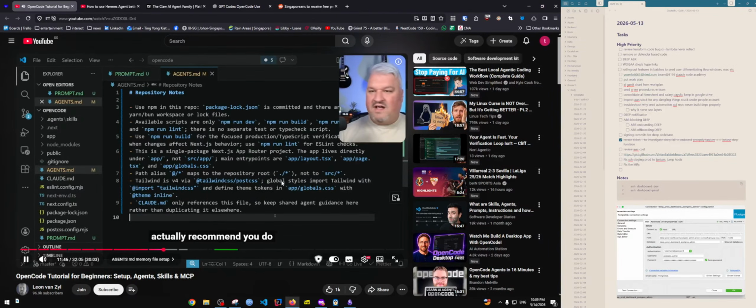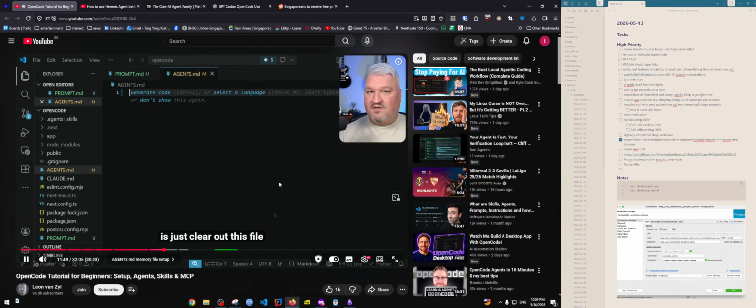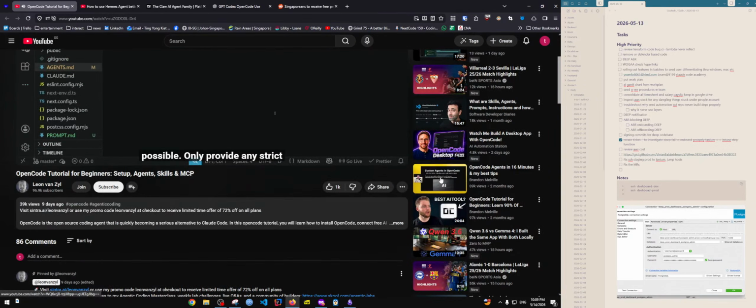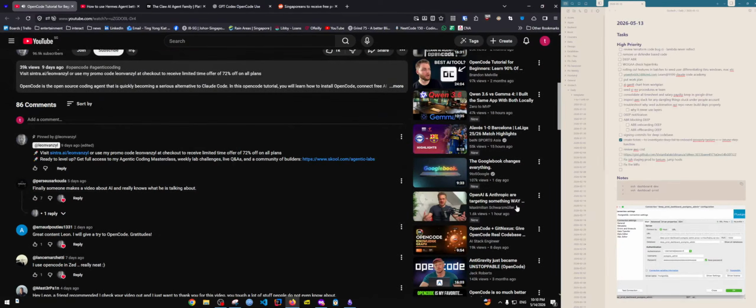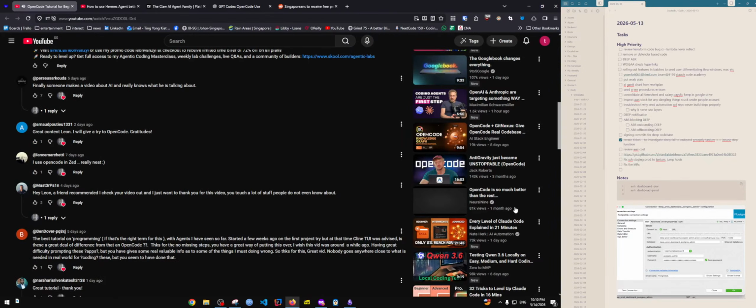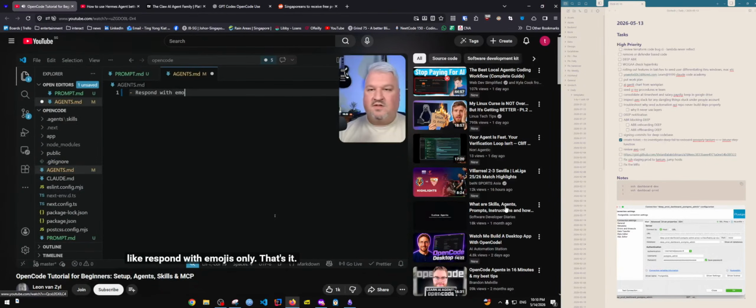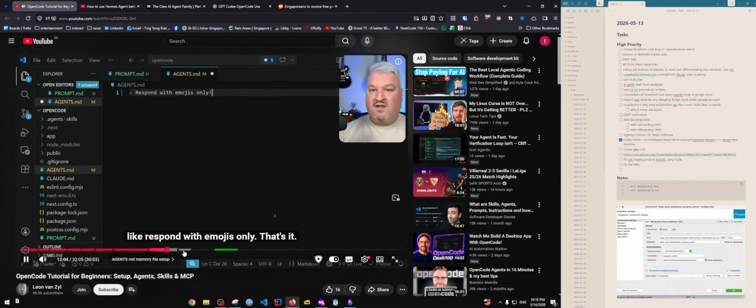Now, what I actually recommend you do is just clear out this file and add as little information as possible. Only provide any strict instructions that the agent needs to follow. And let me show you how powerful this really is. Let's do something very simple like respond with emojis only.